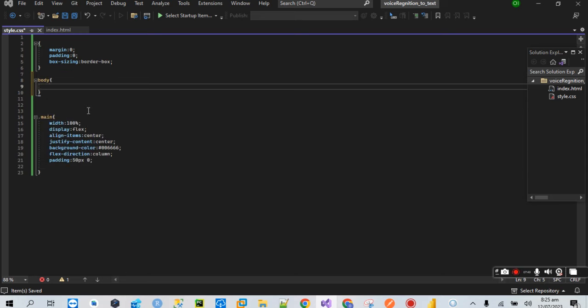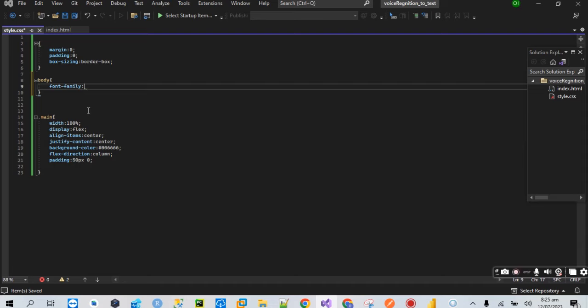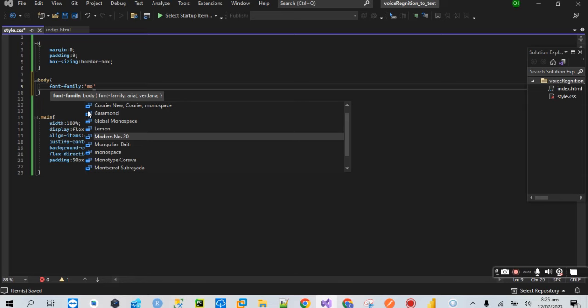Now here I will define body. Let's give it a background. Let's say font family. Let's say font family should be Montserrat. M-O-N-T-S-E-R-R-A-T. Yes, this M should be a capital letter. Sorry, it should be Montserrat. Okay, Montserrat as our font family.